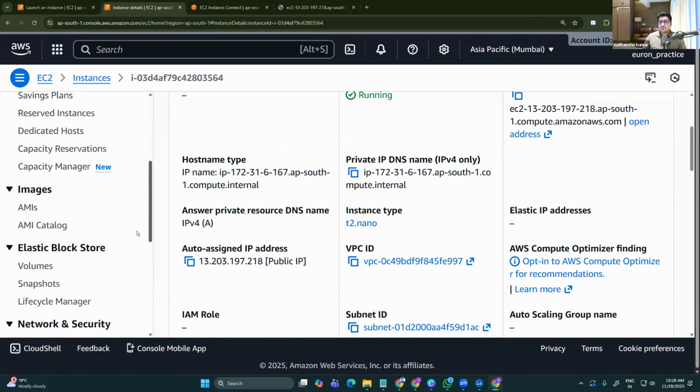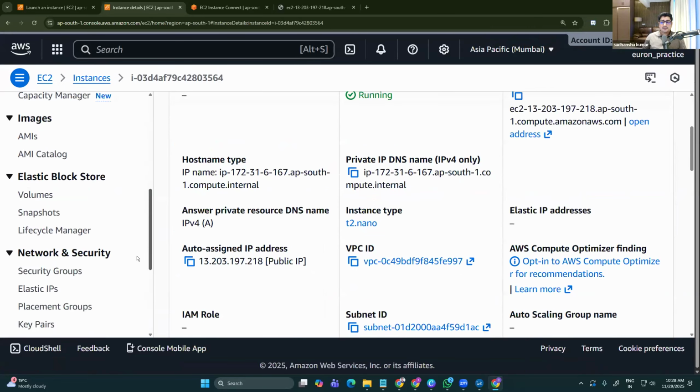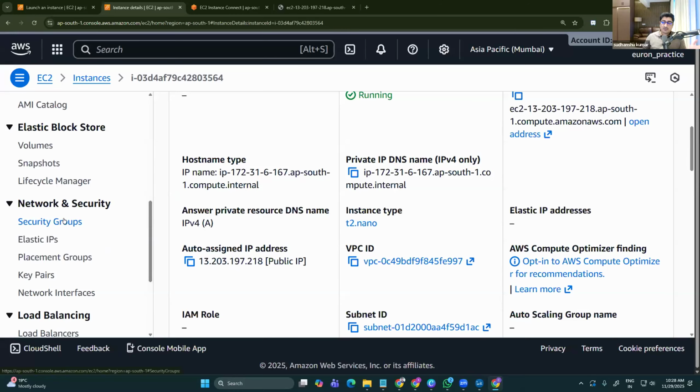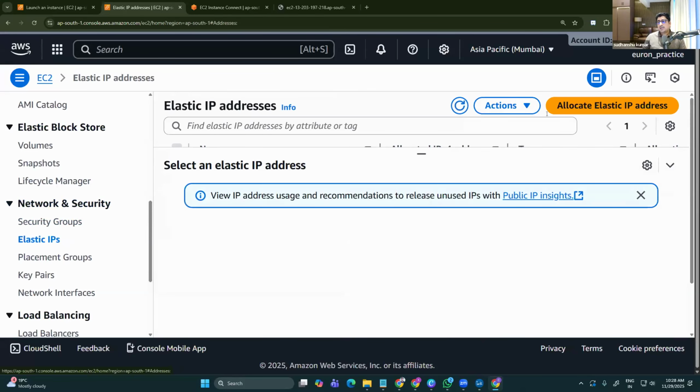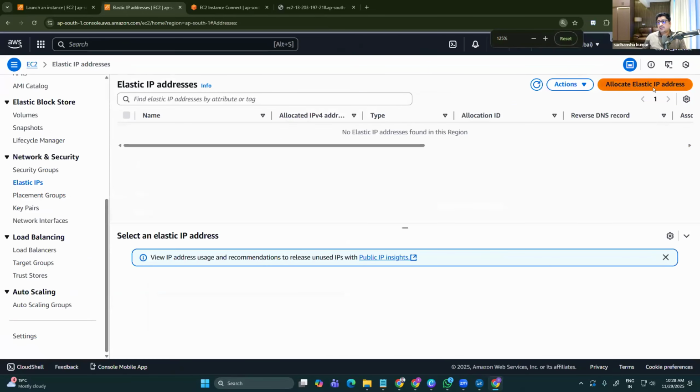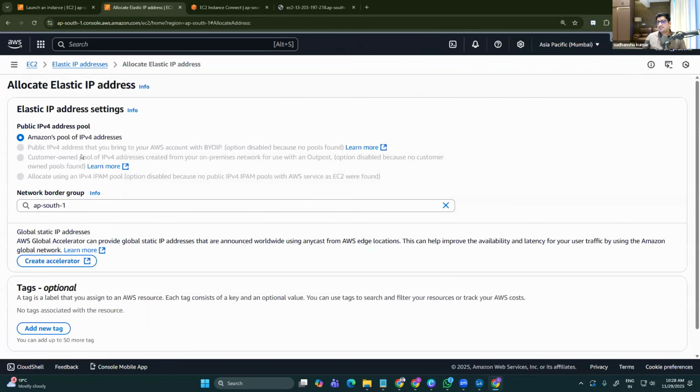So here, to take a new elastic IP address, on the left hand side, you can come to Network and Security, and inside Network and Security you will see something called Elastic IP addresses. Click on this, and you will see an option called Allocate Elastic IP address. With a public IP address, you can't send something to production, as simple as that. You have to take the elastic IP address. So, allocate IP address.